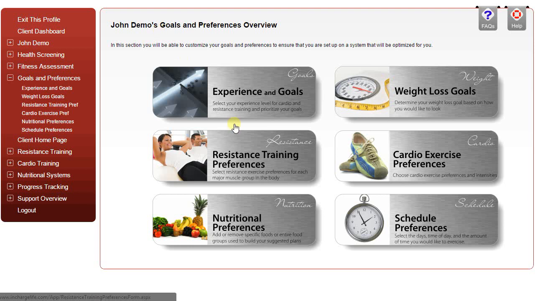In this video, we'll demonstrate the various goals and preferences components of the software. This is where you can set up specific goals and preference settings for your clients.